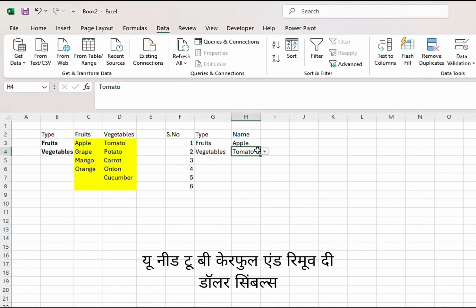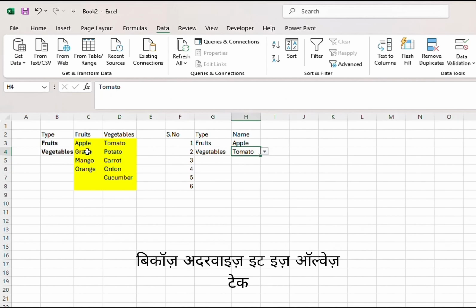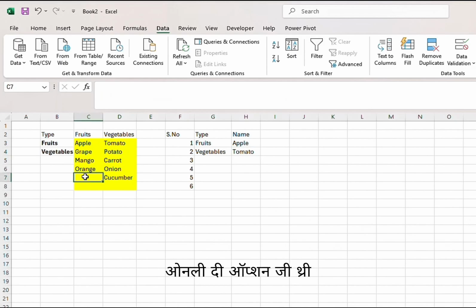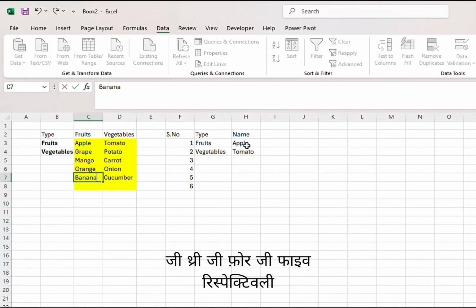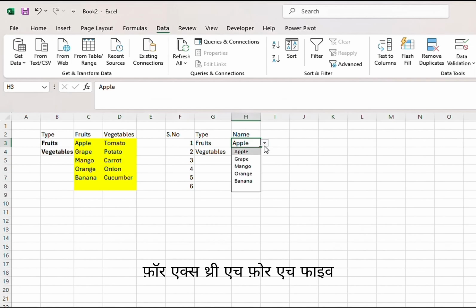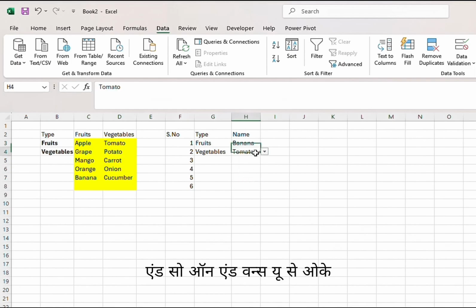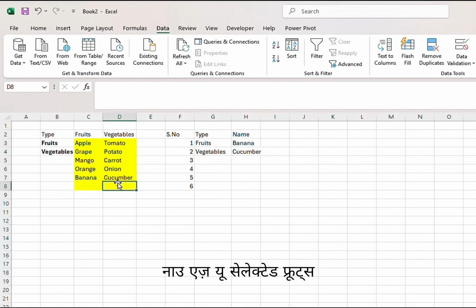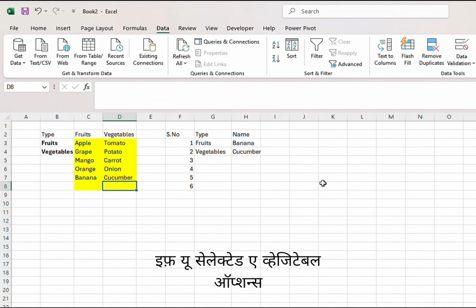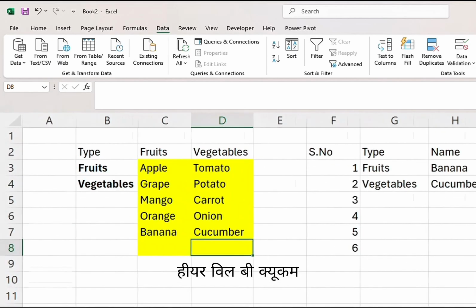You need to be careful and remove the dollar symbol, because otherwise it will always take only the option G3 and the whole range will have the dependent drop-down list based on only G3, but we want it to be G3, G4, G5 respectively for H3, H4, H5 and so on. And once you say OK, now as you selected fruits, the options here will be apple. If you selected a vegetable, the options here will be cucumber.